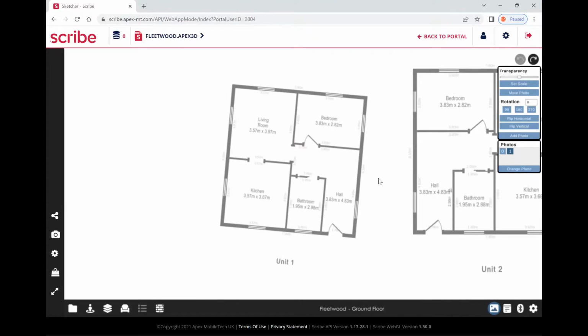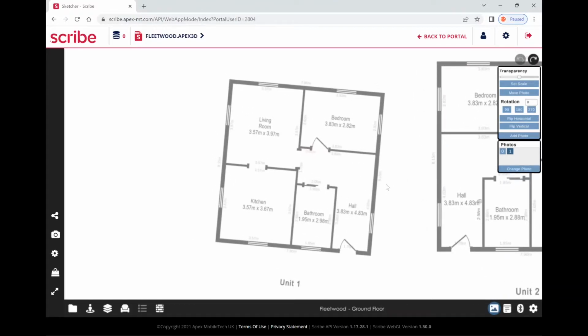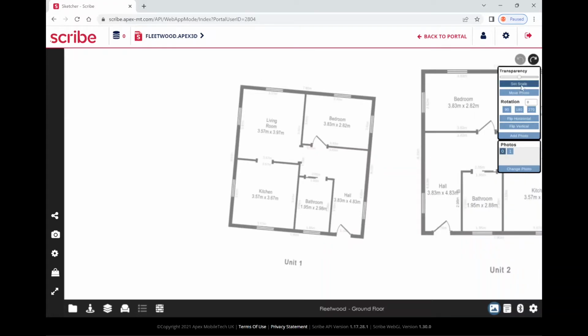You'll also notice that one image is slightly rotated, which will make it harder to trace over. Luckily, both these issues can be rectified by using the set scale function. To use this, select the image you want to adjust, tap set scale, move the scale line to a wall where the length is known, and then enter the correct measurement.